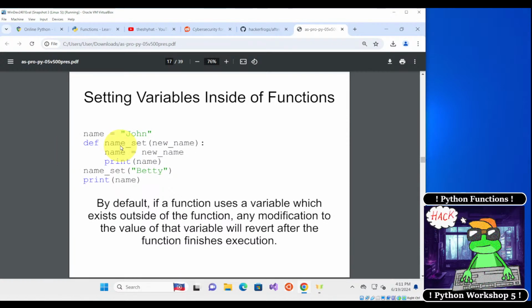All right, so next we're going to talk about setting variables inside of functions. So what are we talking about? We're talking about how functions and variables outside of functions interact. By default, if a function uses a variable which exists outside of the function, any modification to the value of that variable will revert after the function finishes execution.